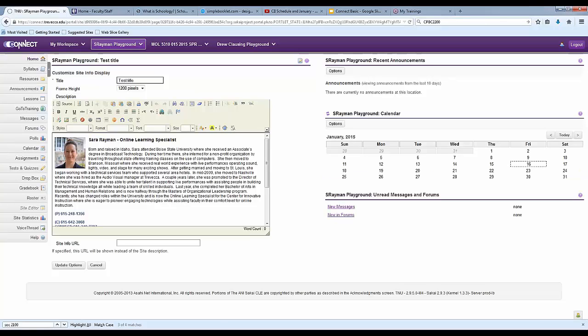And this looks like all the other editors within Connect. So the first line is the title. You can give it a title.